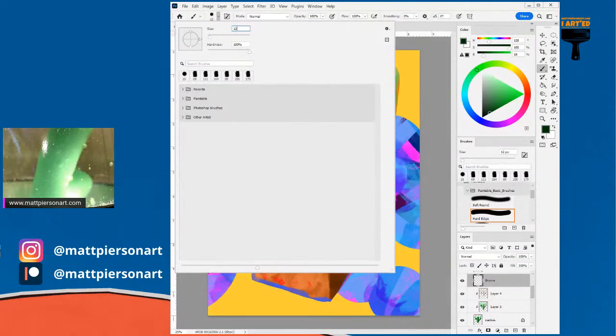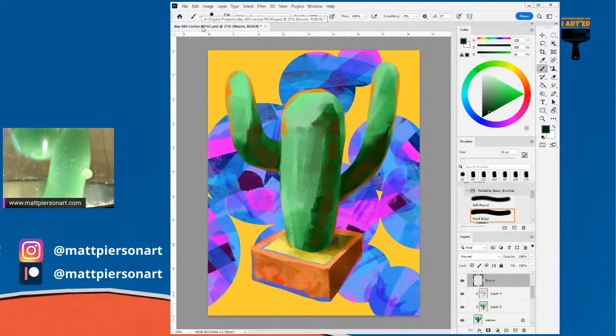I have to set that manually, because the way Photoshop works, it kind of jumps from 15 pixels to 10 pixels. All right, so here we go. Let's add these thorns here. Just kind of get them knocked out and then call it a day.